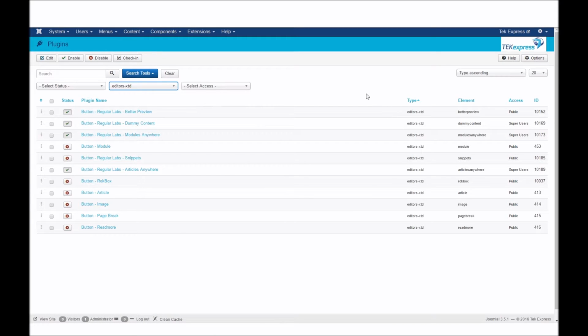And even better, I take some stuff like this regular labs module anywhere. I've converted it so the access is super users. So my normal clients don't see these buttons, which they don't understand. In particular, dummy content, they probably don't want that. But when I'm constructing the website, I quite like to have that to put in the dummy content. I'll probably remove it at the end, but even so, if they were to test it at any point in between, I really don't need them to see that. So I've set that to super users, solves my problem. Anything that nobody's going to use, I just get rid of altogether.